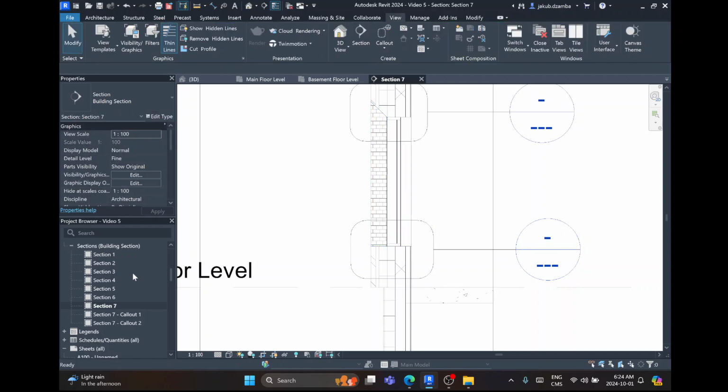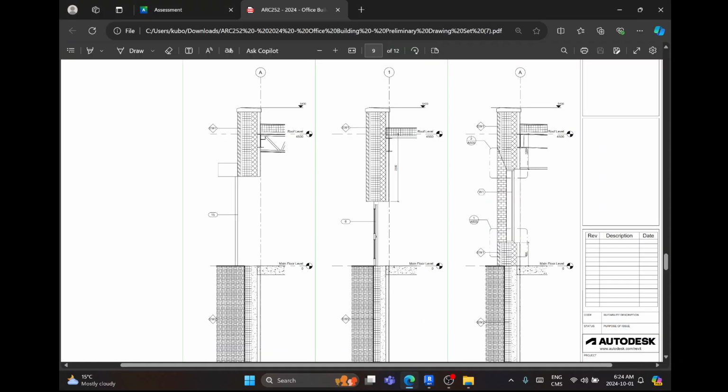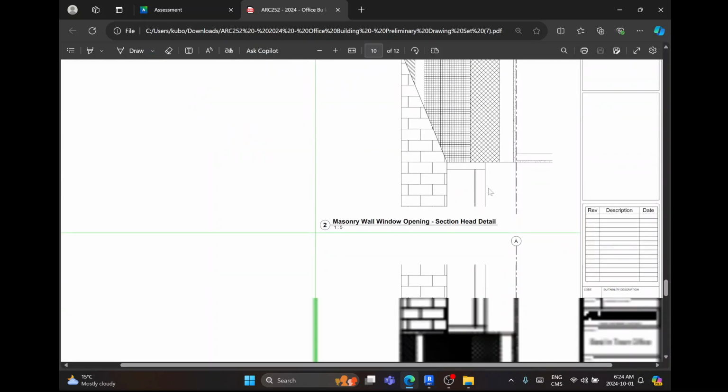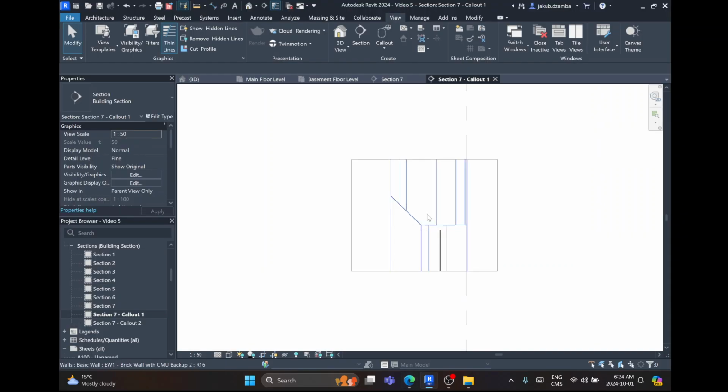Okay, and now see here we have a section 7 call out. And if I want, I can do a fine level of detail. And that should look pretty much similar to what we have here. So kind of a wall sandwich, angled brick facade, and the frame of the window. We have something similar, a wall sandwich, brick facade, and frame of the window. So we have at least created these. We haven't laid them out on a page yet, but we've created them.